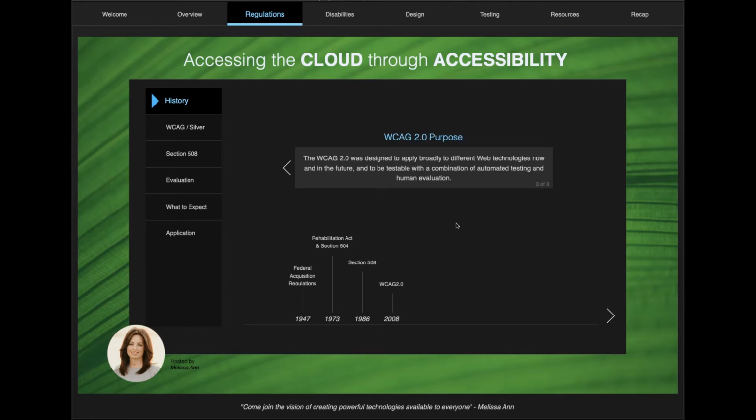So what's the purpose of this? The WCAG 2.0 was designed to apply broadly to different web technologies now and in the future, and to be testable with a combination of automated testing and human evaluation.